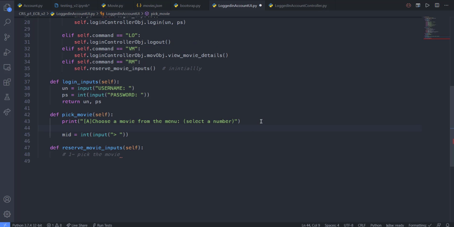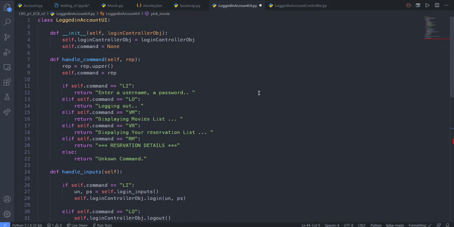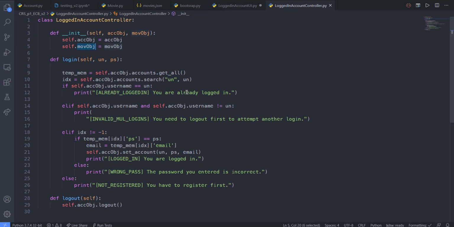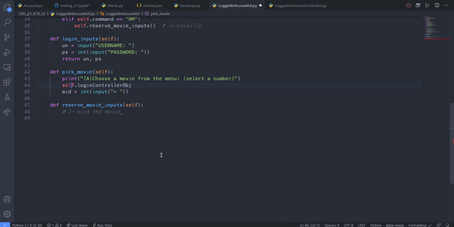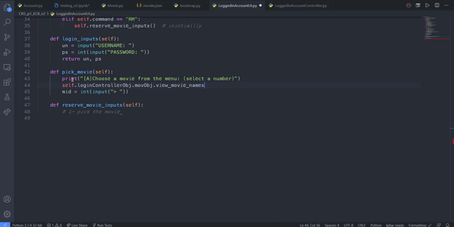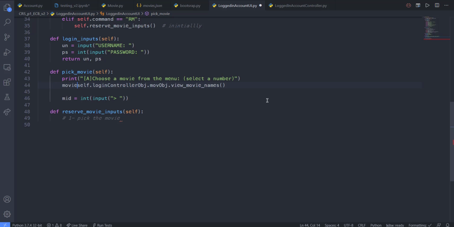So I'm going to access the movie object from the controller, from the logged in account controller, which has, remember, the logged in account controller has a movie object and has an account object. This is what I'm concerned with here. I want to access the movie object, and I want to view movie names. We call this view movie names inside the movies, right?